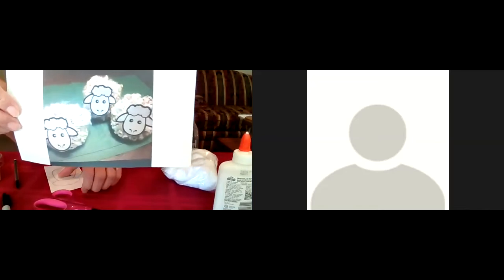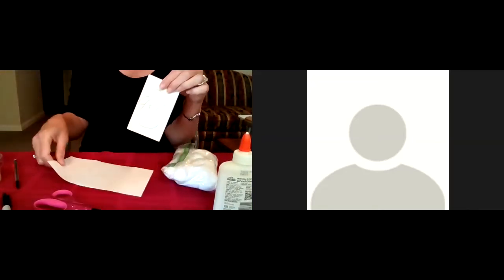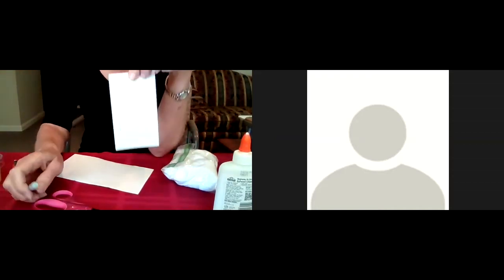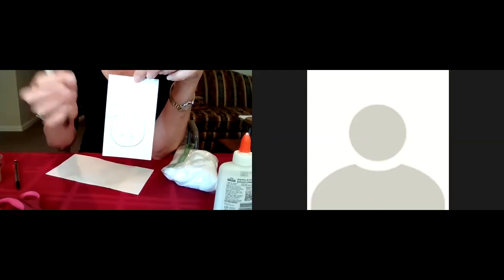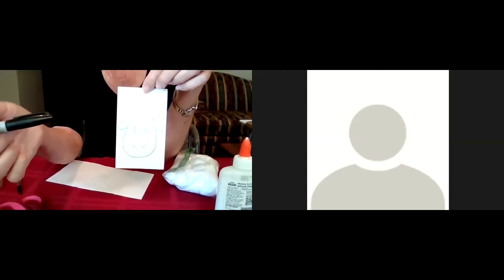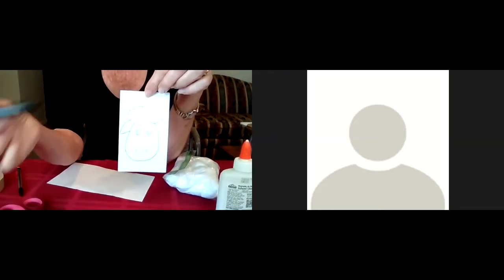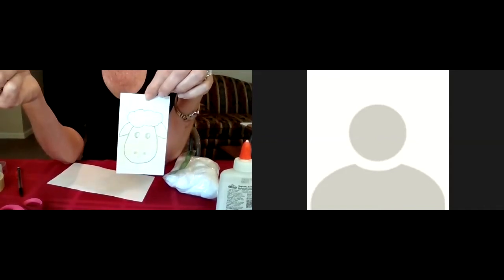So as far as the head, I'm going to walk you through the steps of drawing the head on. Once again, you're going to start with your white index card, and you're going to take a marker. What you might want to do first is use a pencil as we're going through this, and then you can trace with a permanent marker in case you make a mistake.